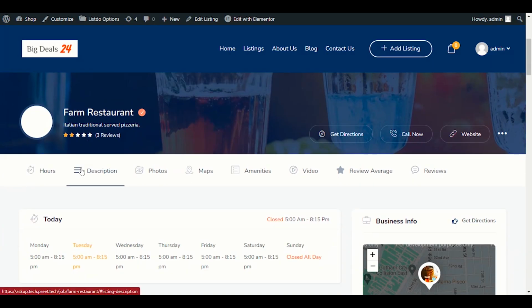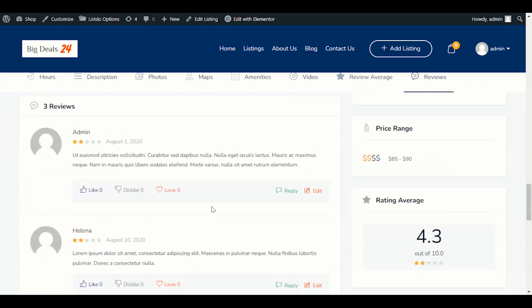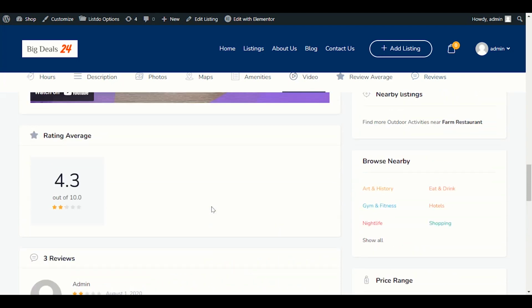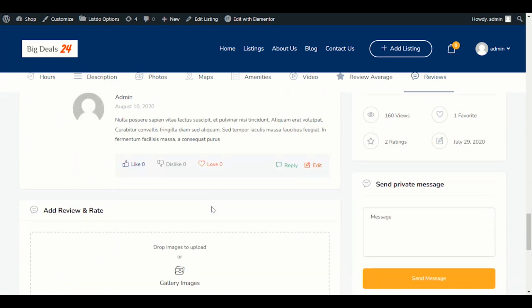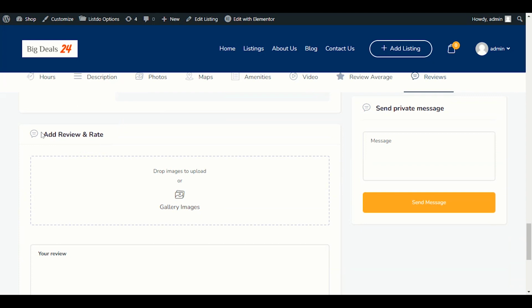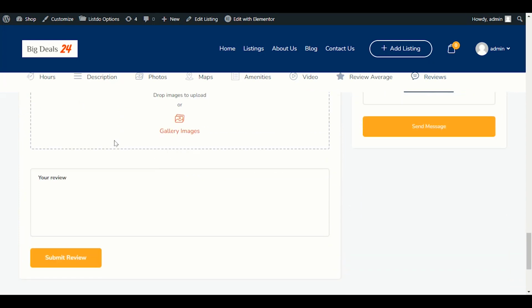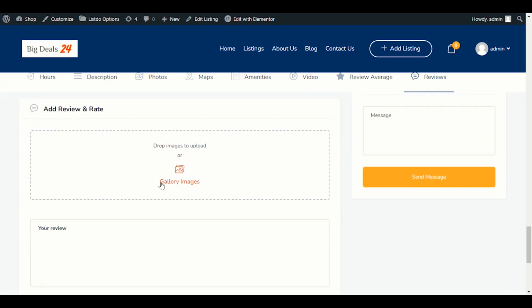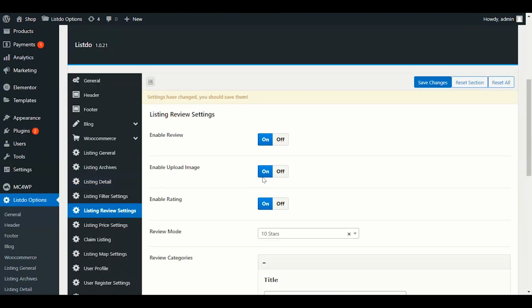Once you have got the service, you will click the review section here, this one. That means you will be able to upload an image in the review, and you can rate them. If you like their service, you can even provide images, but if you don't want to allow them to provide images in the review, you can disable it.